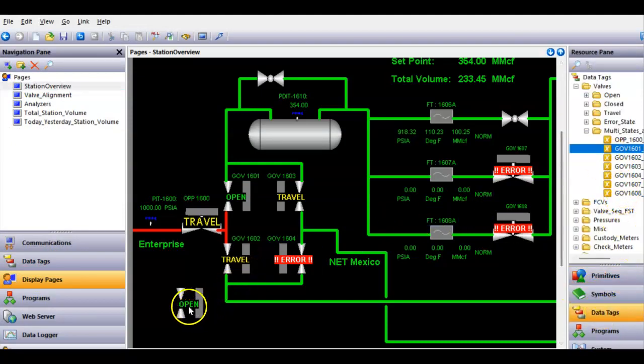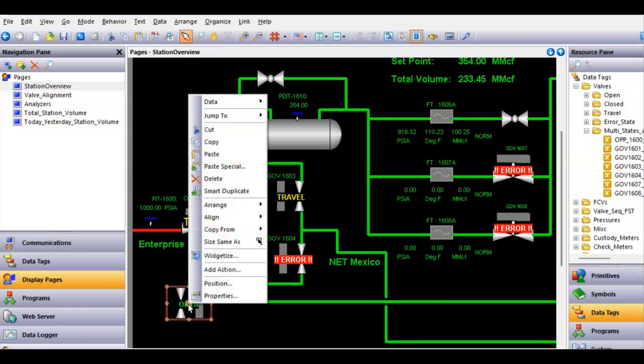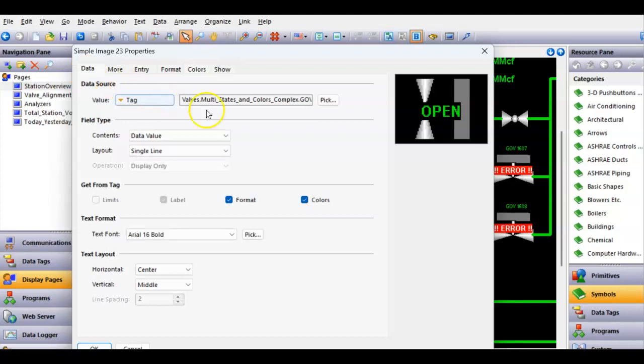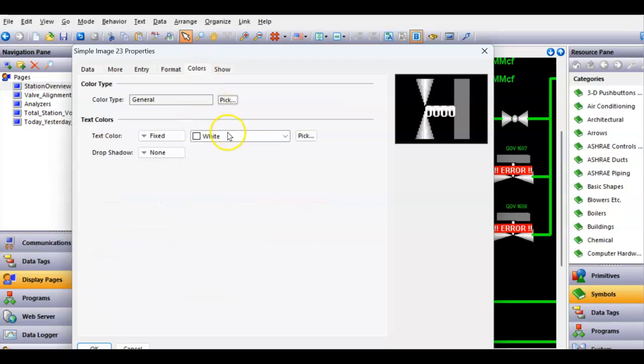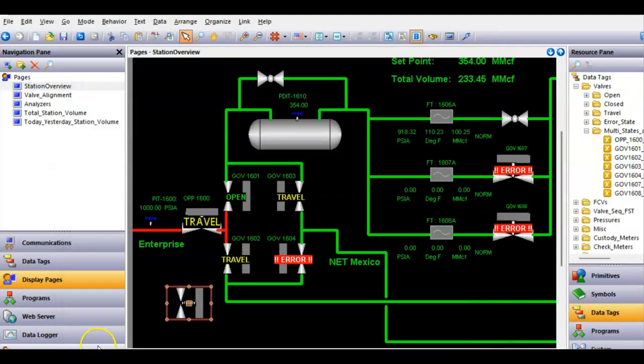I'm going to disassociate this with that tag since we know it's the second one down. So I'm going to go here to properties and delete this part here. All right, there's the numbers. Okay, so there's where it was getting that text. If I go to colors, I'm going to change this to black. I wish I could make that clear, but anyway.